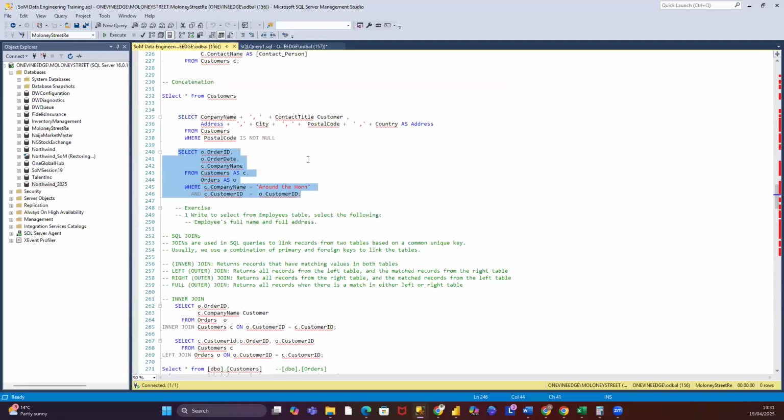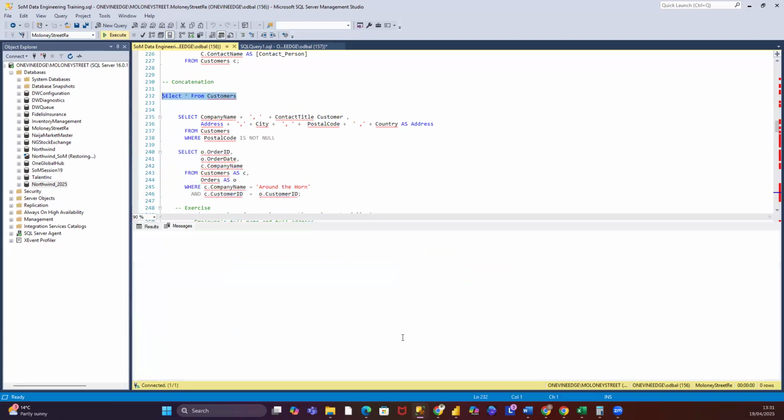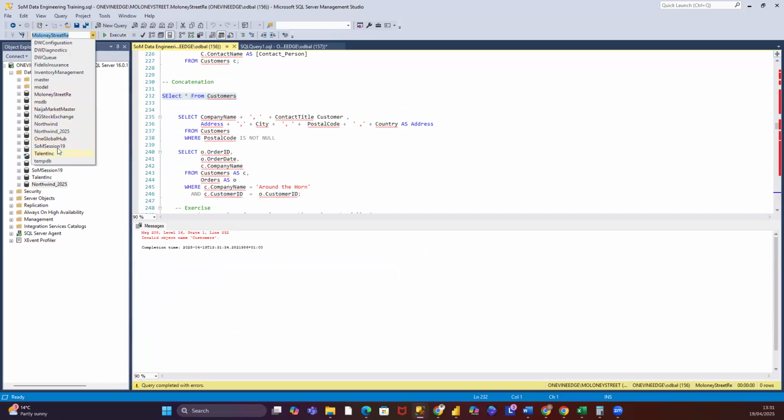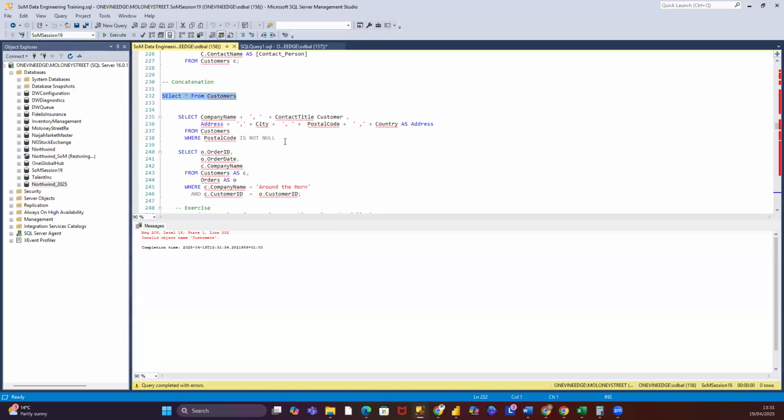Before I go into joins, let me do concatenation. There are times when you need to join two columns together to form a column, meaning that you are deriving a new column from one or two columns. In our case here, let's do a select from, sorry, I'm on the wrong database. I'm using season 19.